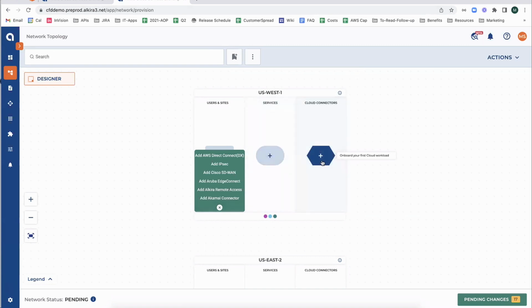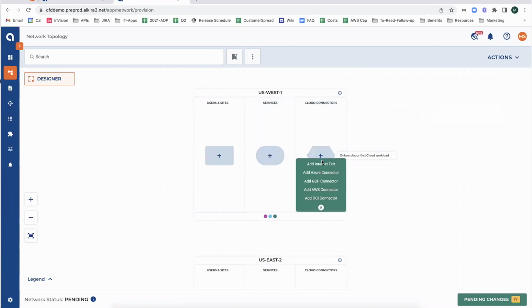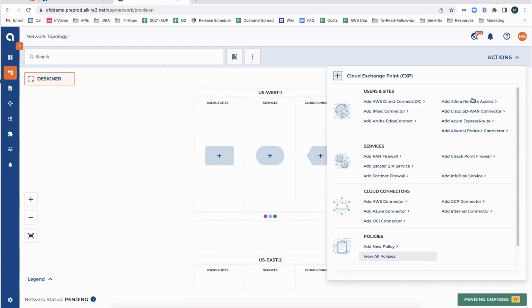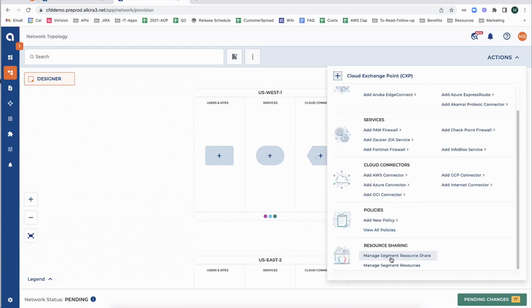On the right side are the cloud connectors. So I talked about AWS, Azure, Google, Oracle. You can connect workloads from any of these clouds. You can bring in the internet exit at this location, and you can stitch the entire network together. And then in the middle are a variety of different services. So these are some of the firewall and DDI services. There are many more services on the right side through the actions and policies that you can control.